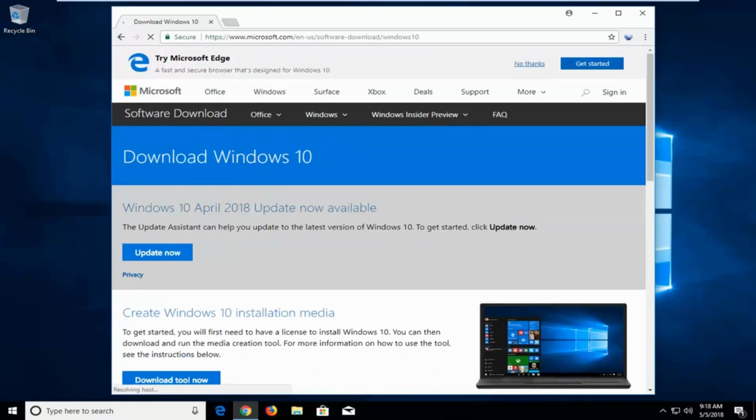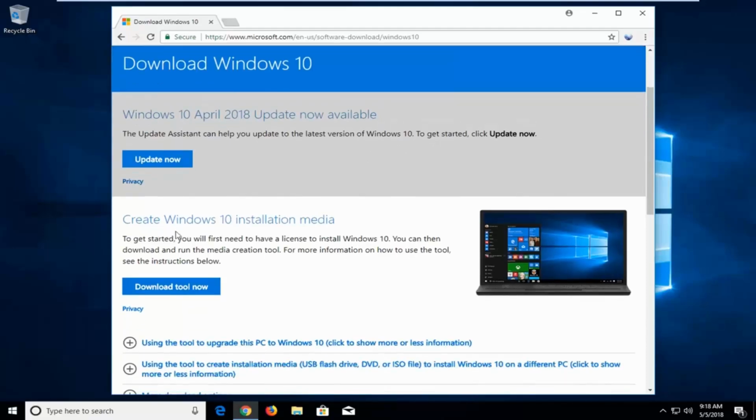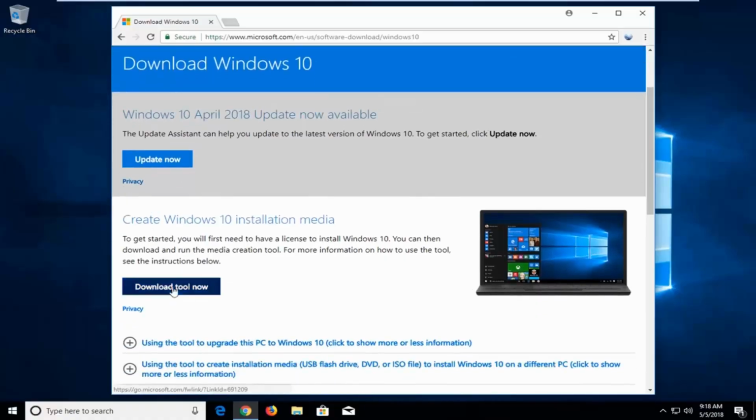You can see that it says Windows 10 April 2018 Update now available. The Update Assistant can help you update to the latest version of Windows 10, and you can also select Create Windows 10 installation media. Personally, I wasn't necessarily expecting it to say Update Now right here. In a couple of weeks, this area up here might not be there, and it might just say Download Tool Now. You're more than welcome to download the tool now, and you're going to achieve pretty much the same result. But for the purpose of this video, and how conveniently it's laid out on this website, I'm just going to select the Update Now button up here at the top.